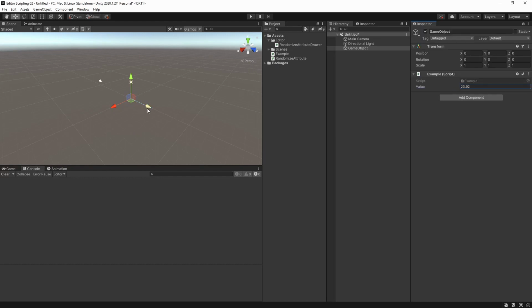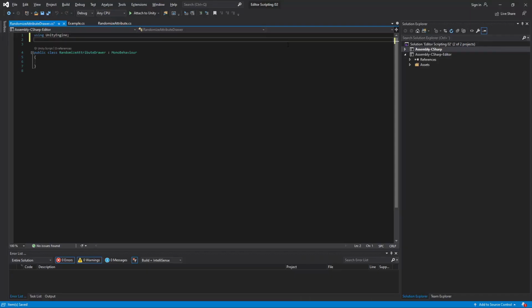This is because we haven't yet written the drawer, so let's do that. The first thing we want to do is to include the Unity Editor namespace, which has a load of useful classes for interacting with the editor. This namespace is not available when you build the game, which is why it's so important that you put the script into the editor directory.